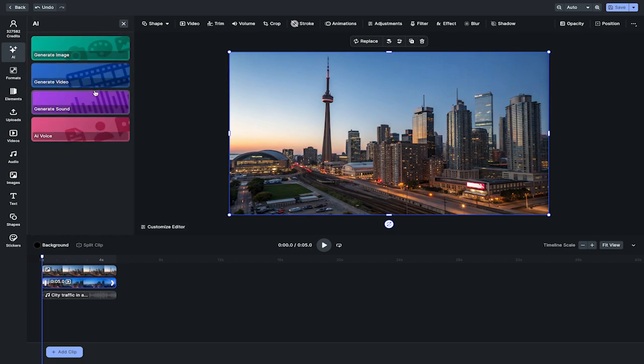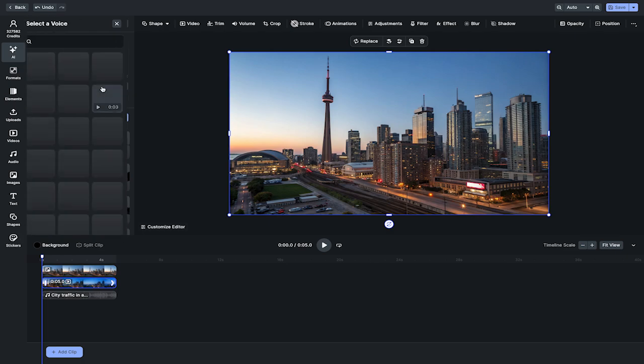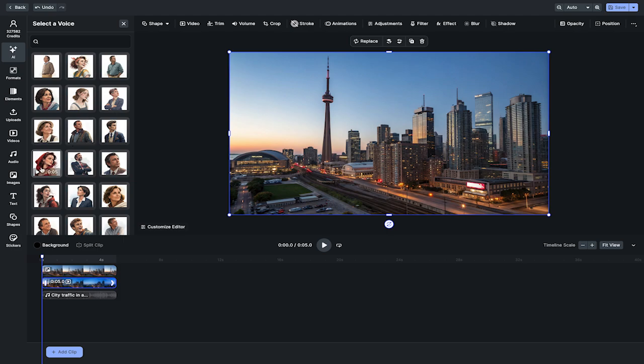So let's close the sound generation. And if we wanted, we can have somebody narrate. So when we click the AI voice, we can say, Toronto is my favorite city. I'm a Leafs fan. And you can pick from the different voices. You can get a sense of how they sound.